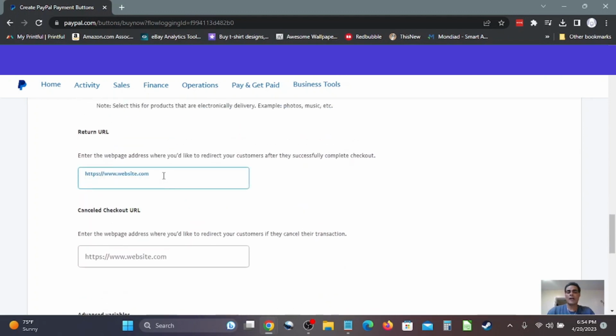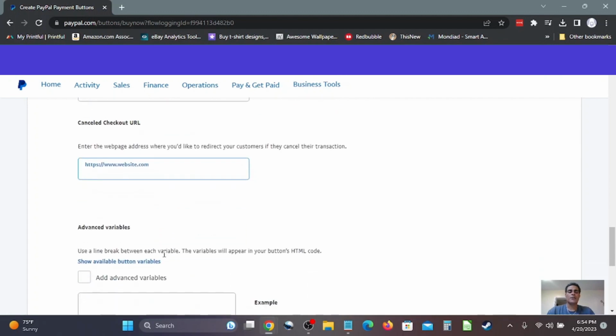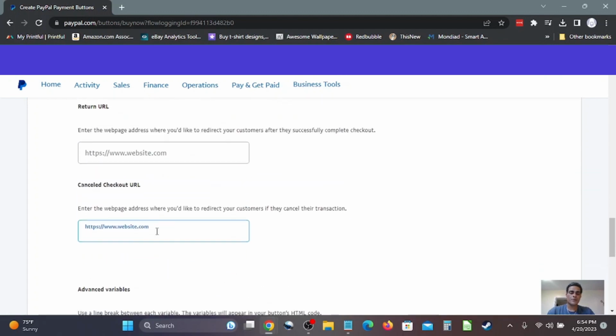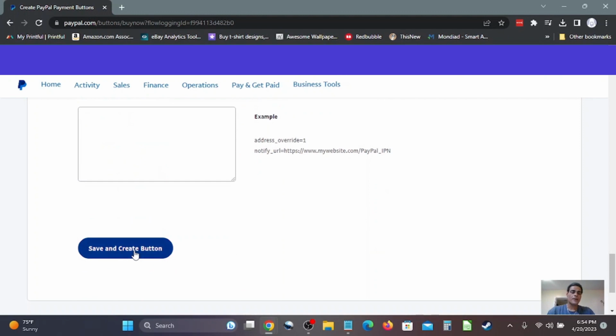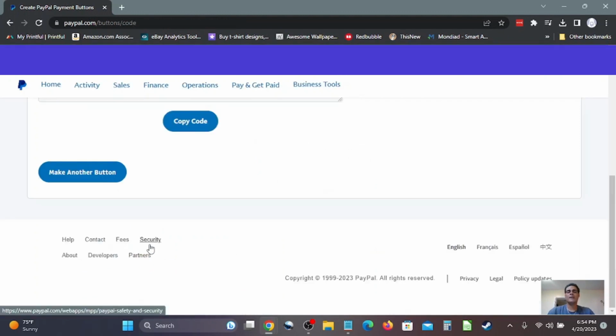There's a return URL that we're not going to use for this sample and a cancel checkout that we're also not going to use, but the options are there for you to use. And then we're going to save and create button. Then we're going to save it.